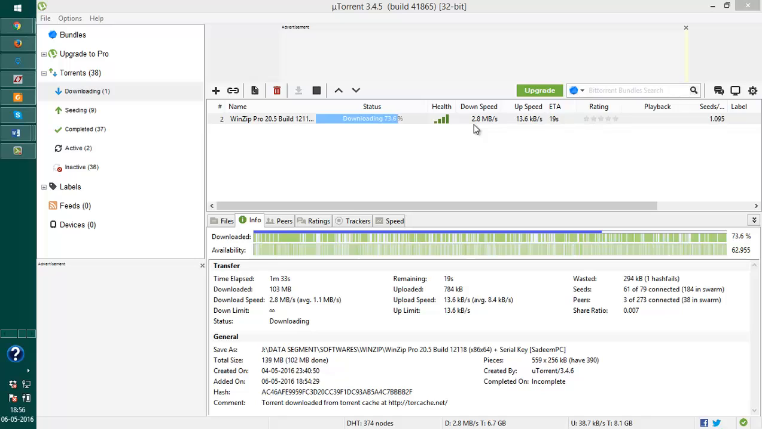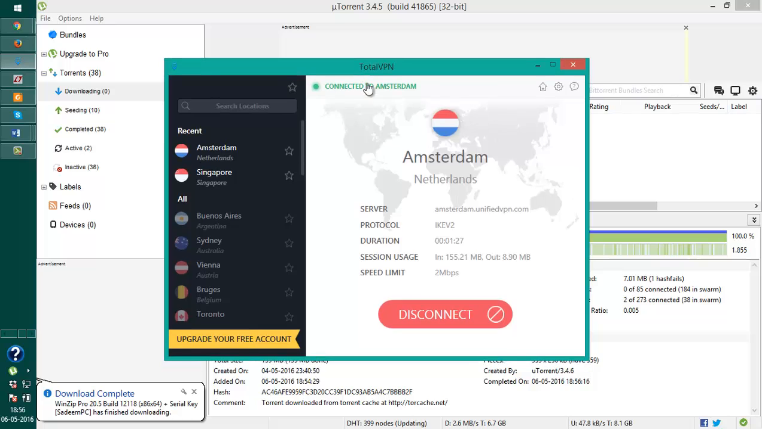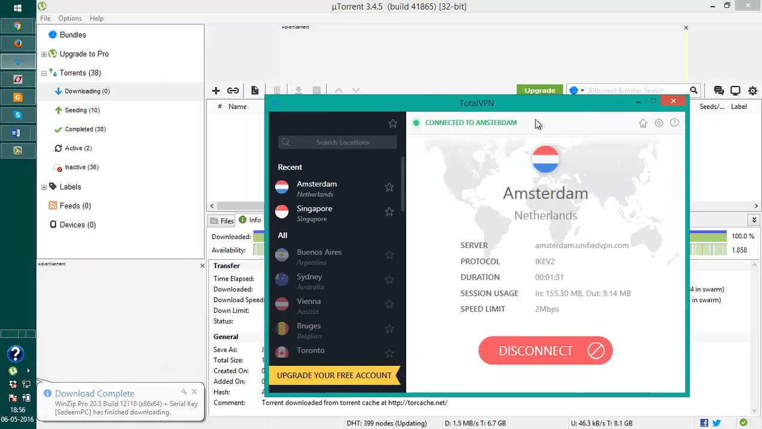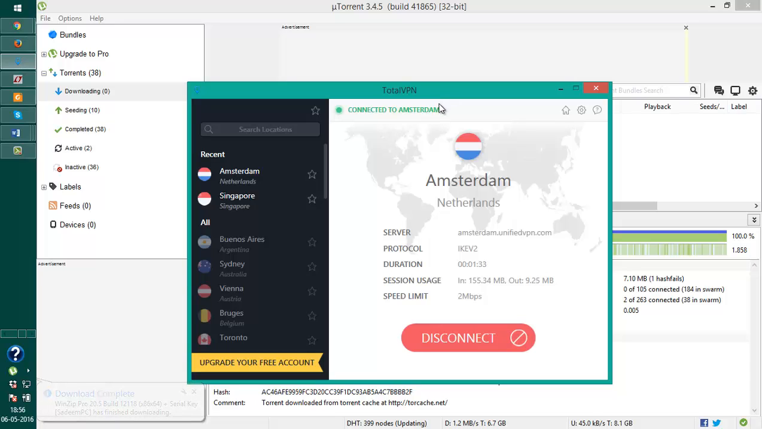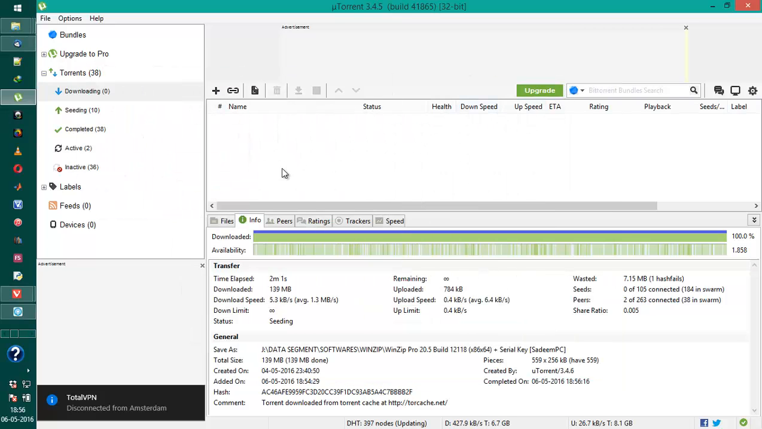Here you can see the download speed. I'm actually surprised to see it reaching 3 Mbps, but usually it won't go beyond 2 Mbps. So you can download a torrent using this method, and that's about it. If this method works for you, just give a thumbs up to this video. And I'm going to disconnect now.